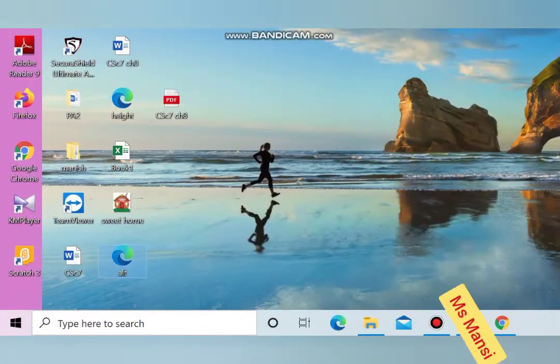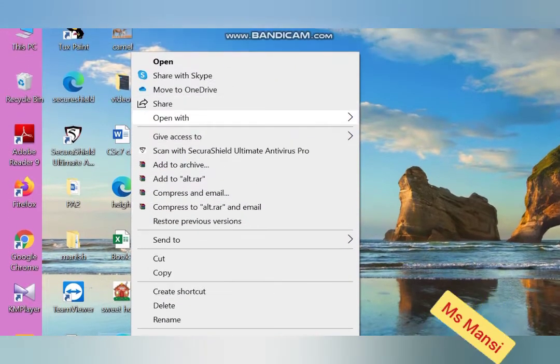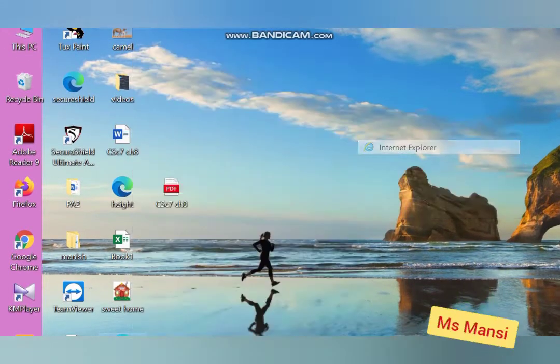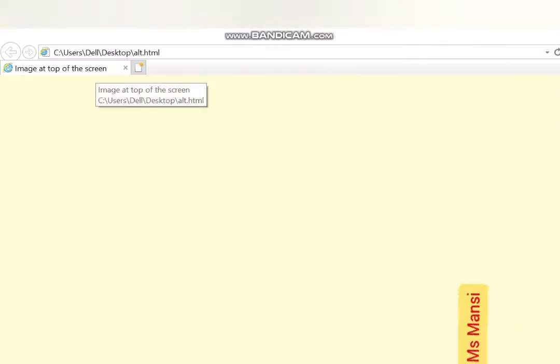Simply right click on it, then click on open with, then click on Internet Explorer. So this is the way you will run this program. Now look here, your image will show on the right side using the alt attribute. And this is your title bar. Clear?